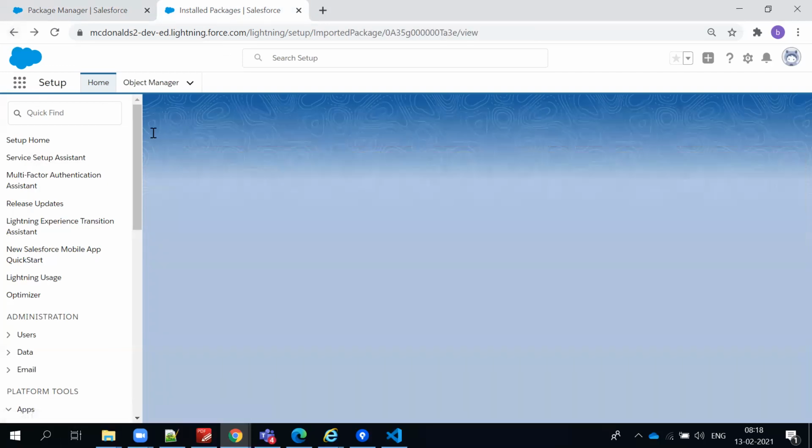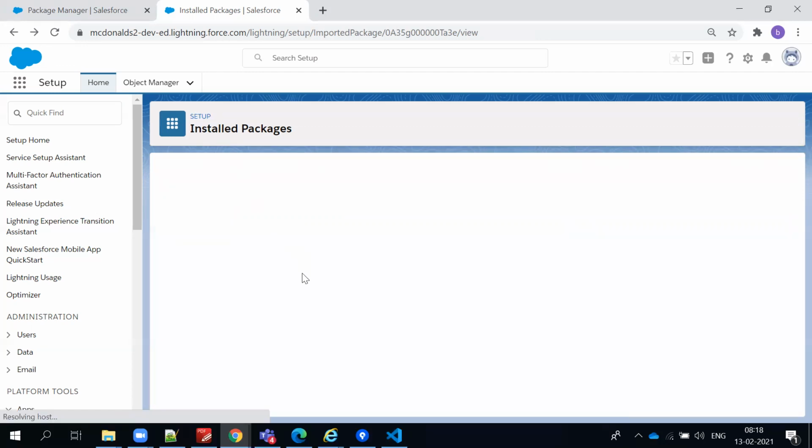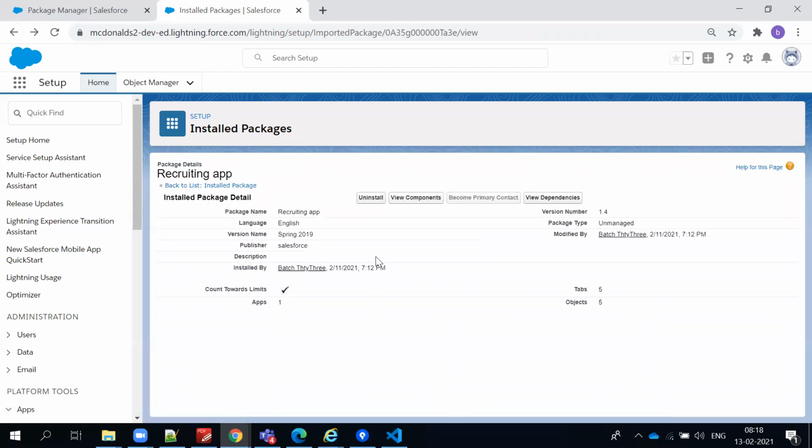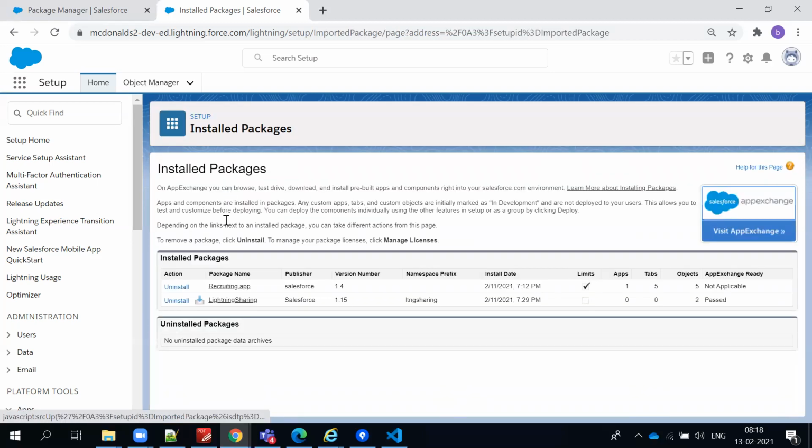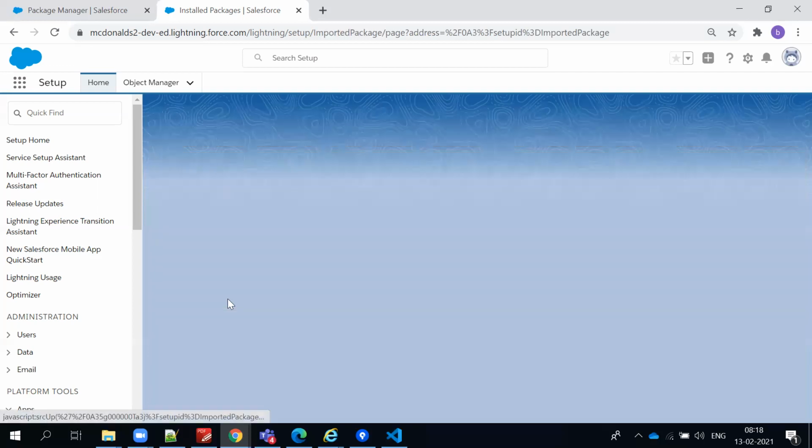So what is a namespace? If you come here, see for the previous one, we have both unmanaged package and package. I'll show you what a package contains. Now let's see the namespace prefix lightning sharing. So there's a namespace they have created. Open it.